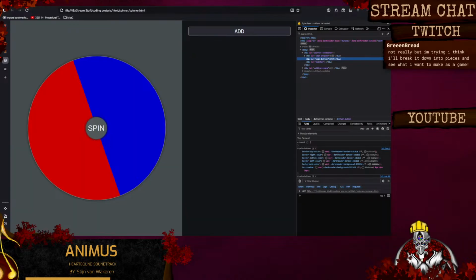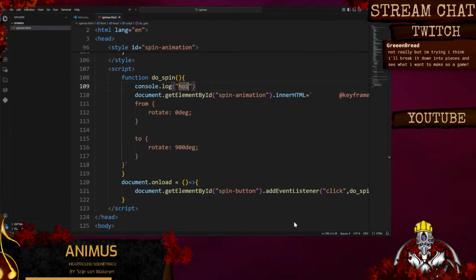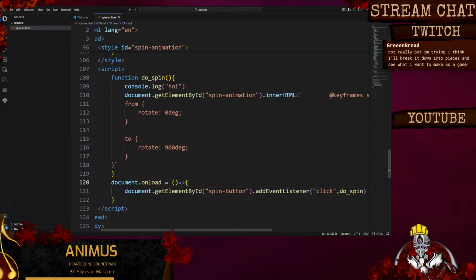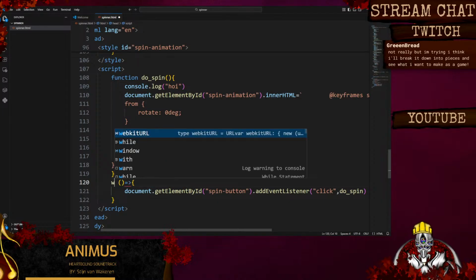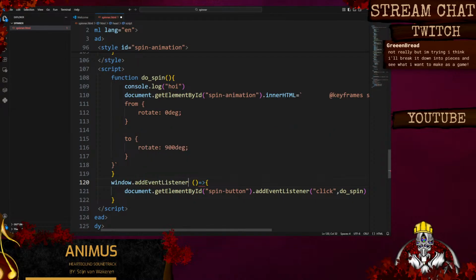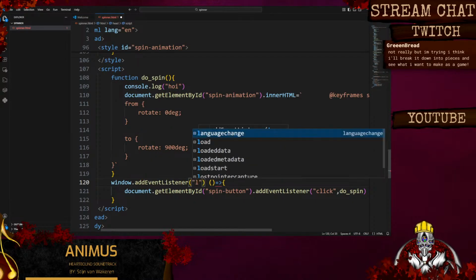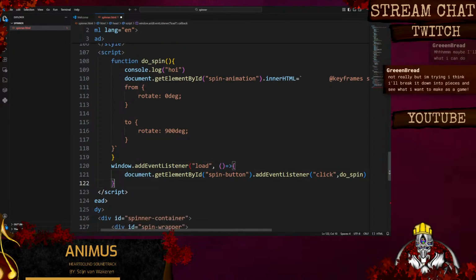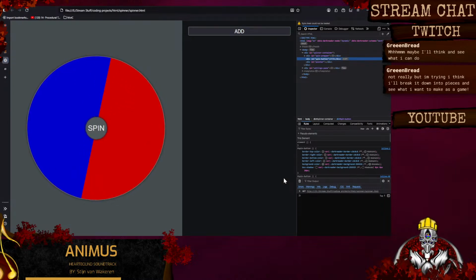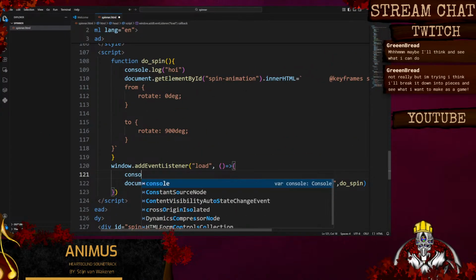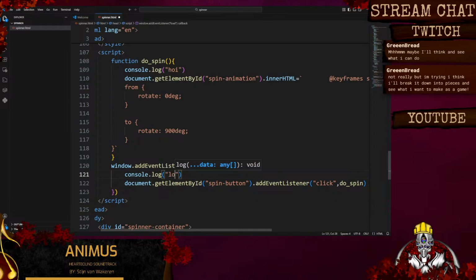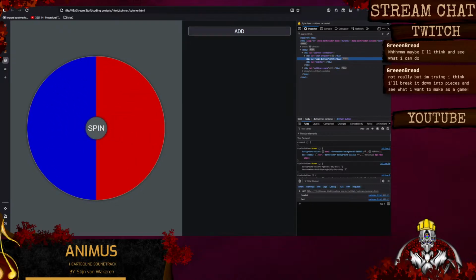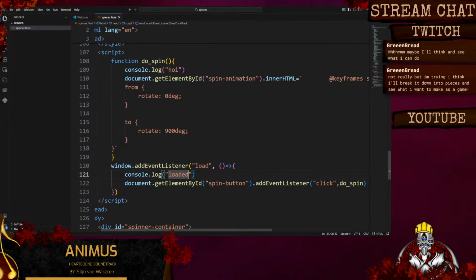What? Okay, I'm definitely. Window dot add event listener load, comma, console.log loaded. Hey, that did definitely do something. That's good.